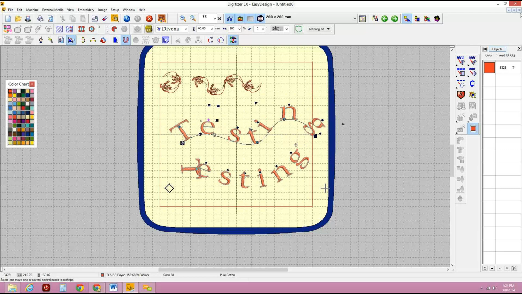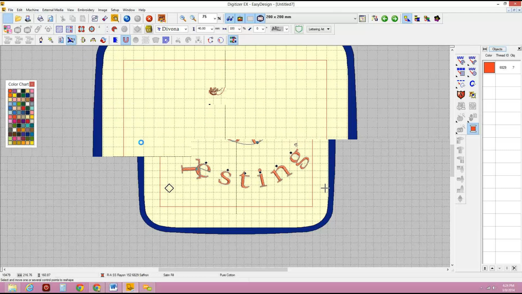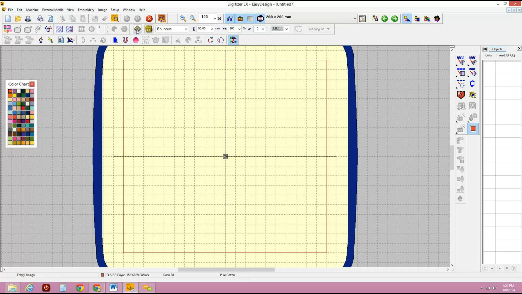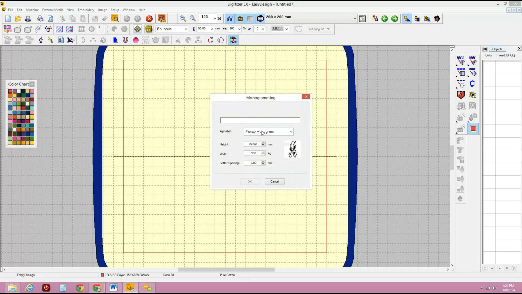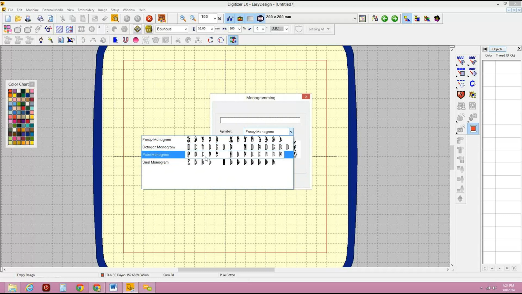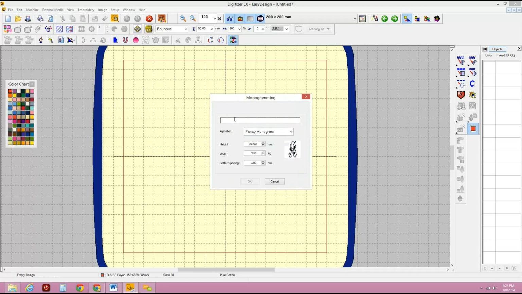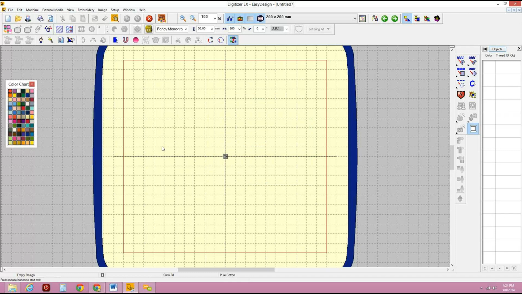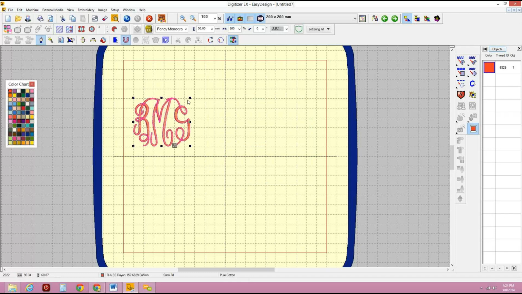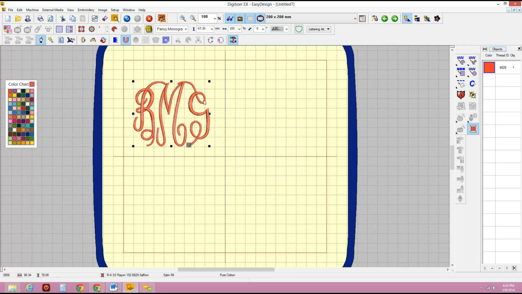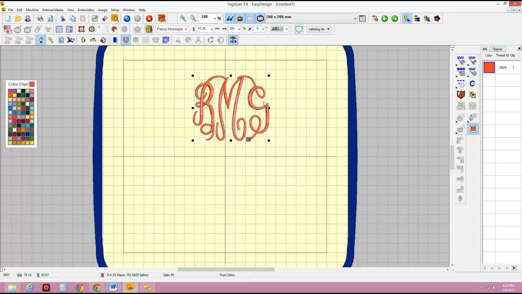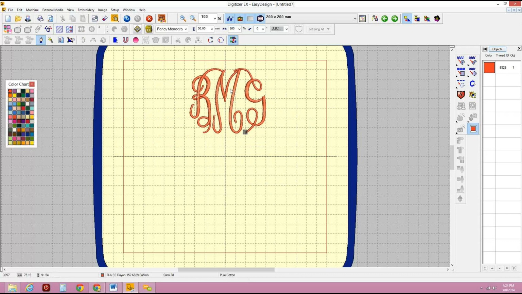Let me go ahead and make a new file, and I'll show you the monogramming. The monogramming, you've got the fancy monogram, and then you've got these shapes. And this is more of a traditional monogramming, okay? I'm just going to say, okay, BMG, let's make this a bigger monogram, and click, there's my monogram. I have the option to resize it, and a traditional monogram. I can still change the colors, right?